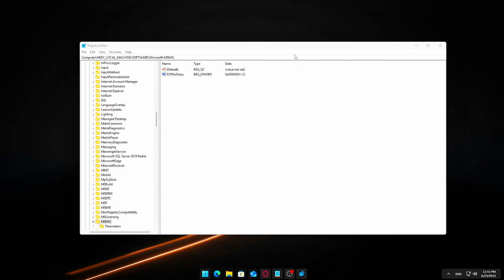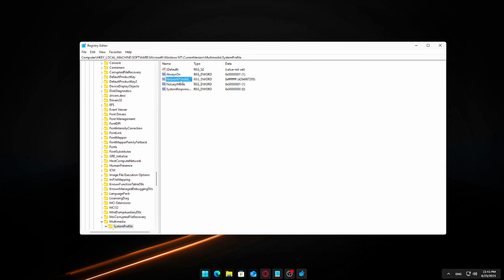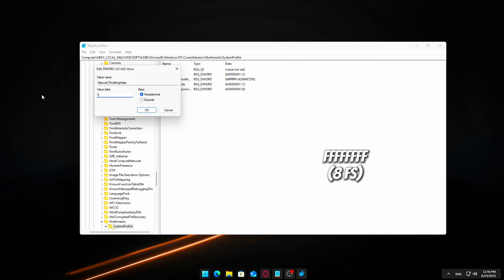Next, go to the next key shown. Create or modify a DWORD named NetworkThrottlingIndex. Set its value to the value shown. This disables network throttling, prioritizing low-latency activities like gaming. Restart your PC to apply the changes.